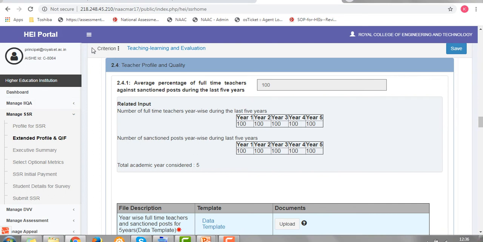Key indicator 2.4, which is teacher profile and quality. 2.4.1, average percentage of full-time teachers against sanctioned posts during the last 5 years. Here you can see there is no sub question, similar to metric 2.2.2, and both the values are from extended profile questions: number of full-time teachers year-wise during the last 5 years, and number of sanctioned posts year-wise during the last 5 years. This metric also uses the standard input, that is total academic years considered.